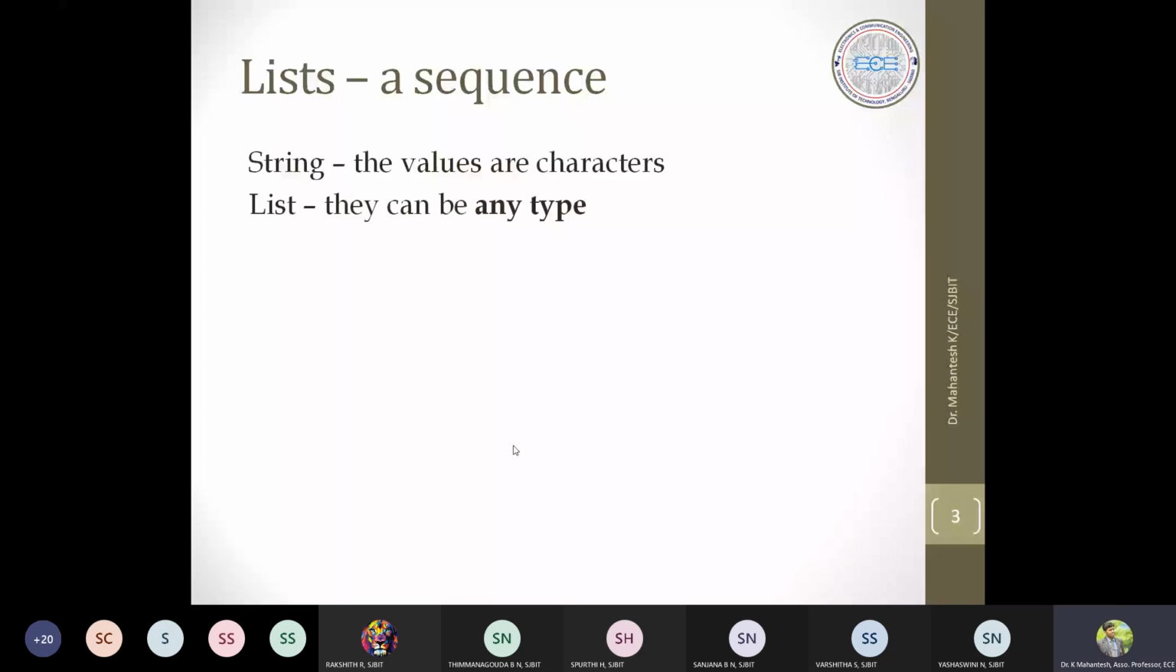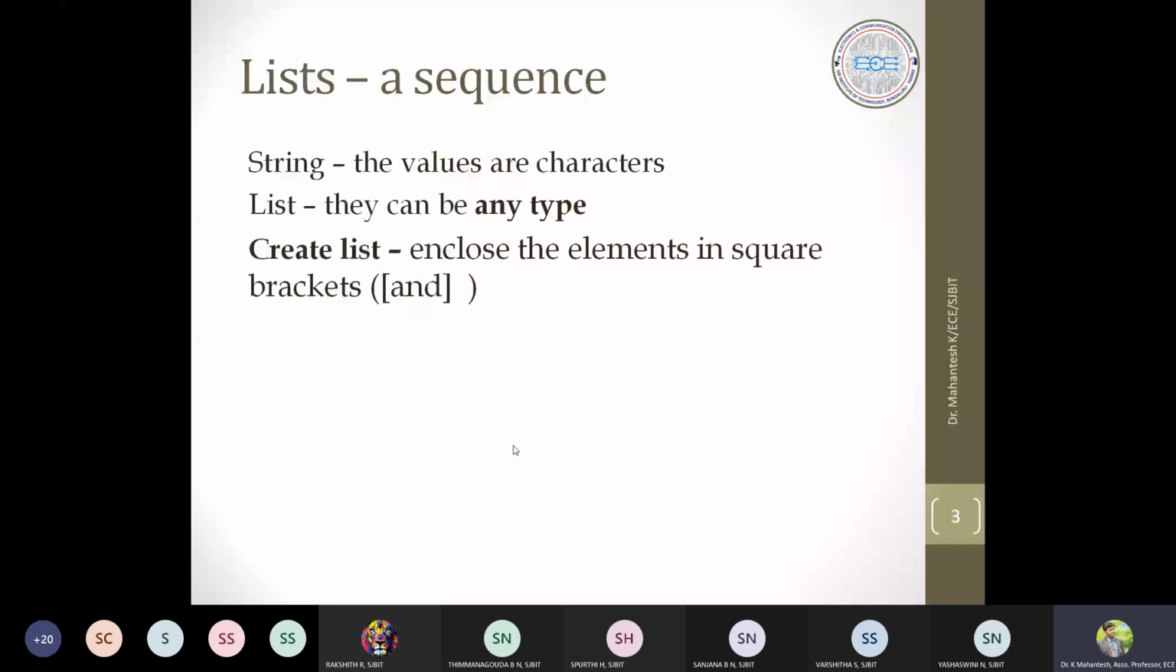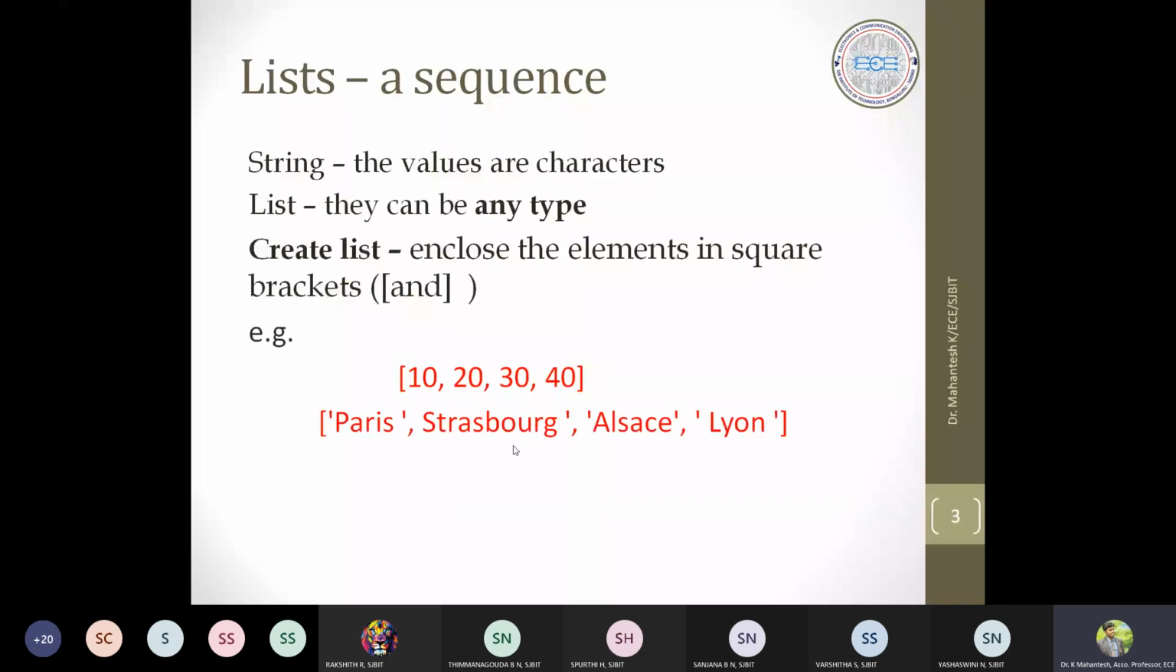How do you create a list? I can create a list by enclosing the elements in square brackets. Understand, guys, why I am stressing this? Because for different data structures, I use different types of brackets or enclosures to hold the elements. For example, you can see 10, 20, 30, 40. This is a list of numbers. I can have a list of names or a list of strings.